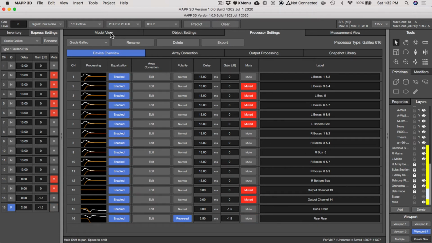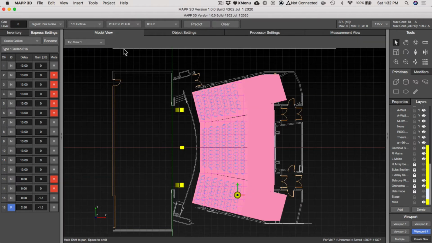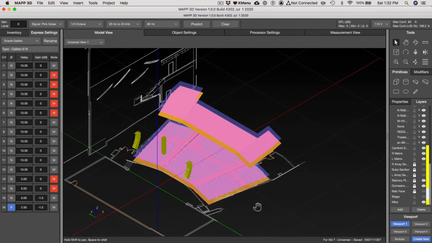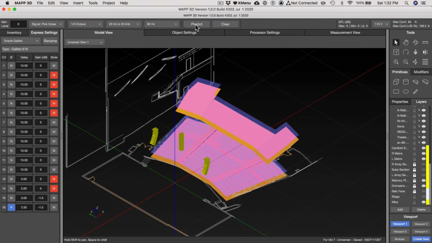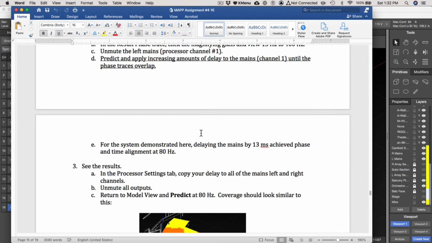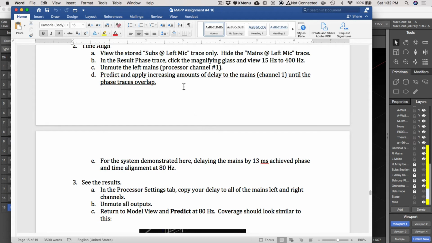Let's go over to model view, and let's go into viewport 1, deselect that microphone. I'm going to drag it over, and let's predict at 80 hertz. Meanwhile, while it's doing that, I want to go over to the instructions, make sure I didn't do anything wrong. Well, I'm pretty sure that, look, it even said 13 milliseconds when I did this before. It was the same amount of delay.